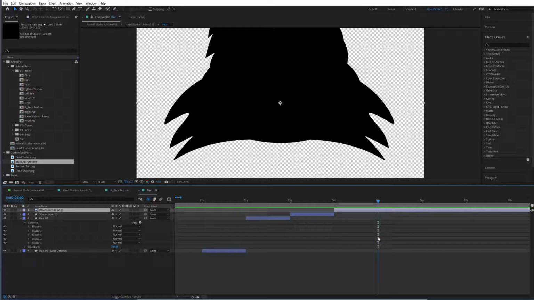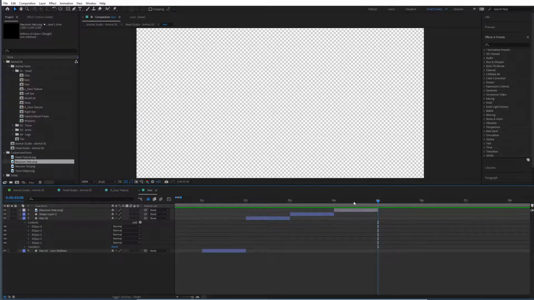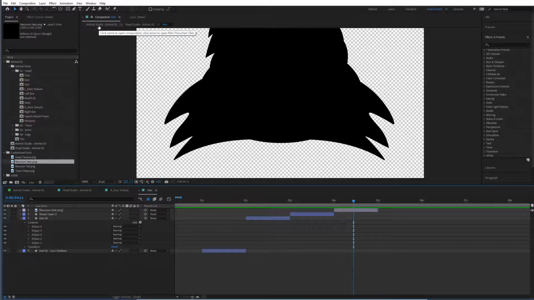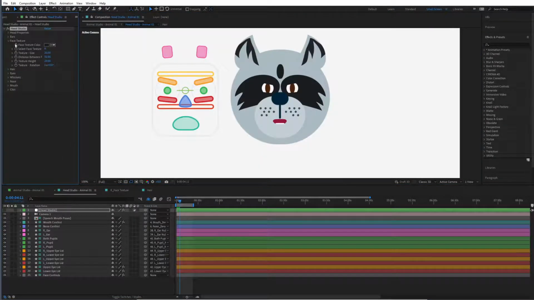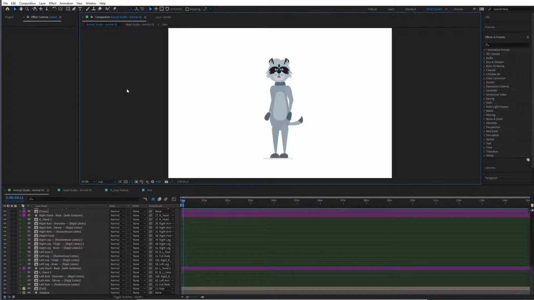Cut that, Ctrl Shift D, and delete the last part. And now if I go to the Head Studio, let's go to Effect Controls, and if I open Hair, I can select Style 4 in this case, and there you can see the new hair design. So let's reposition this, scale it a little bit up, and perfect. Like that, the head is done. Now I can jump to the Animal Studio and see that update right over there.